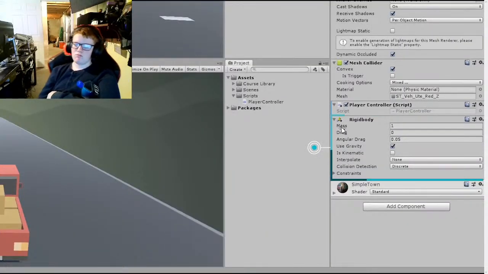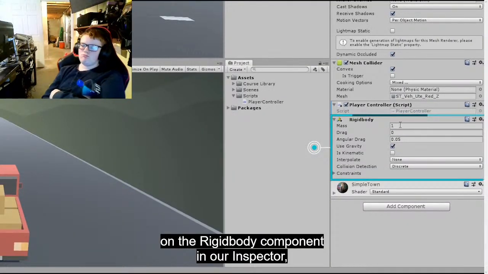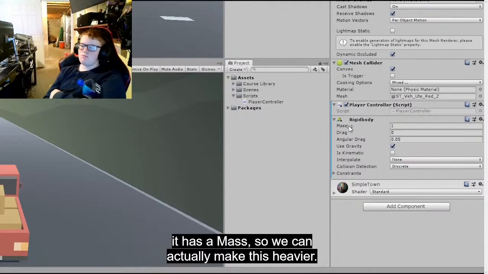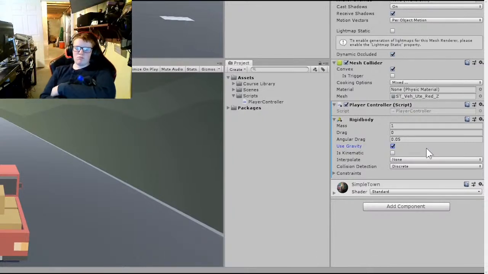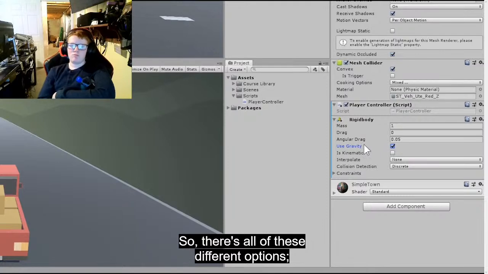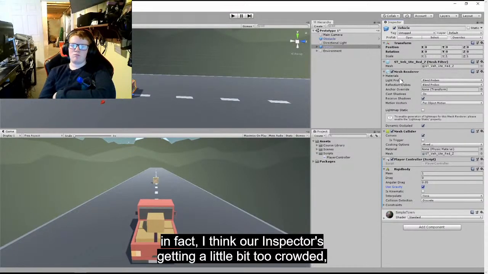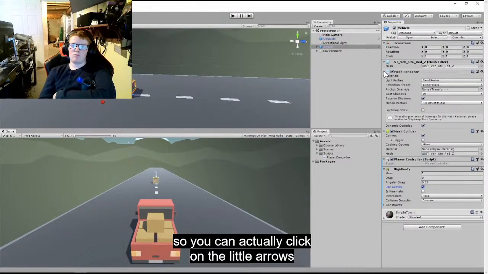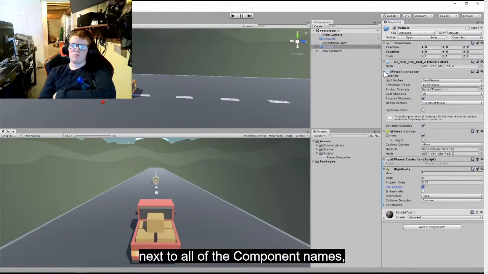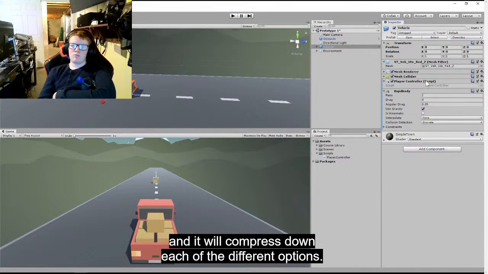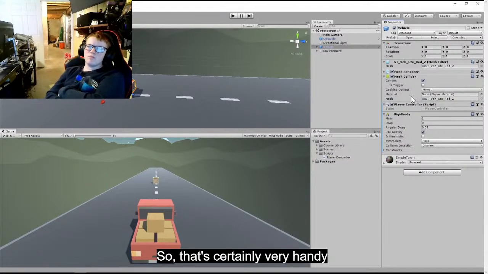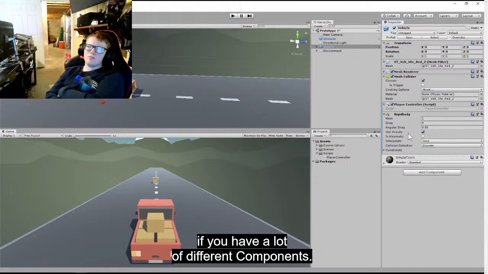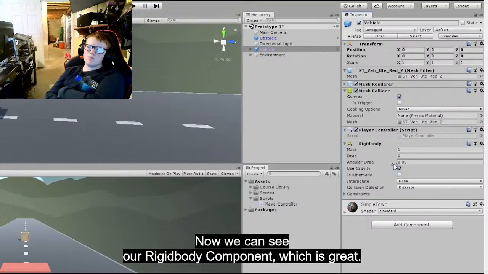You can see that on the rigid body component in our inspector. It has a mass, so we can actually make this heavier. We can use gravity or we cannot use gravity. So there's all of these different options. In fact, I think our inspector is getting a little bit too crowded, so you can actually click on the little arrows next to all of the component names, and it will compress down each of the different options. So that's certainly very handy if you have a lot of different components. So now we can see our rigid body component, which is great.